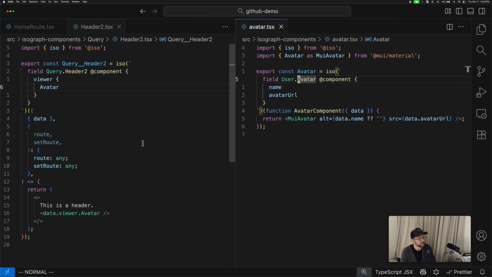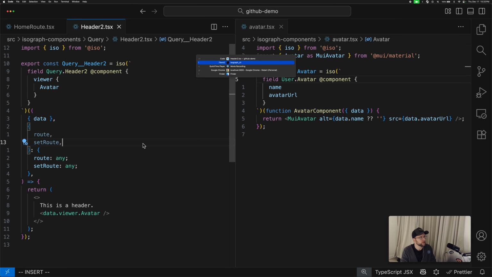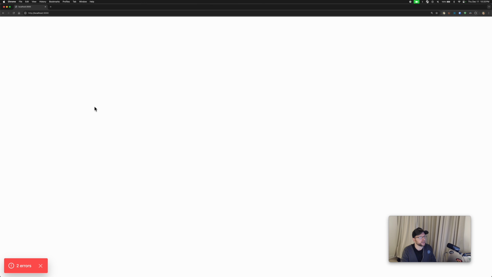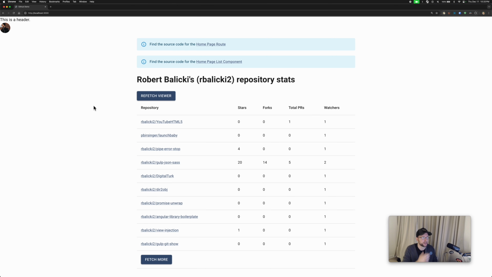So let's see what we've accomplished. We can go back to this page here. Now we don't really like hot module reloading, so we have to actually refresh ourselves. And look, right there, this is a header and the avatar. It all just works. So yeah, that's a bit about the developer experience of using Isograph.